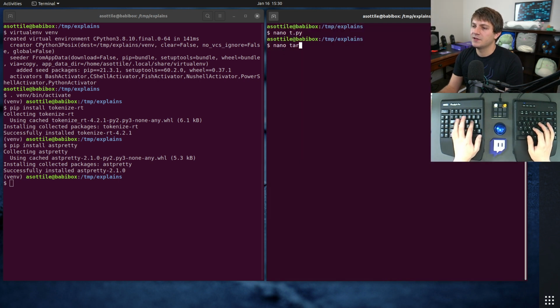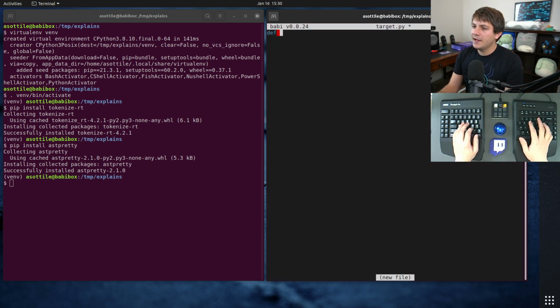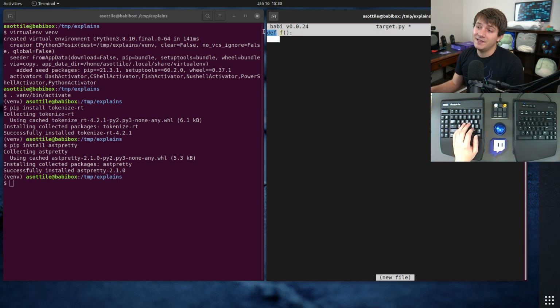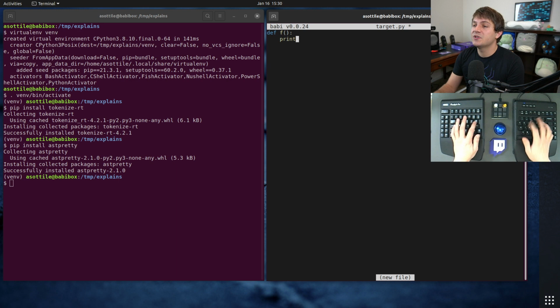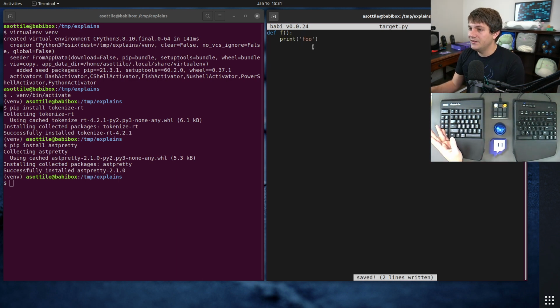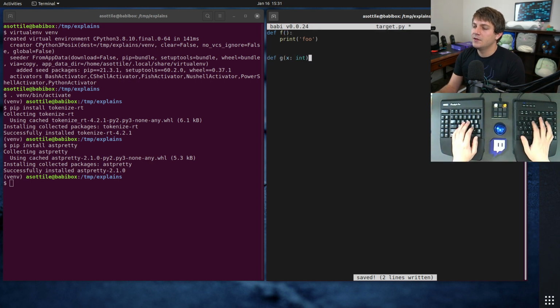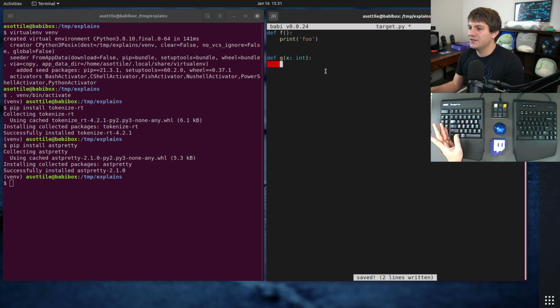This will be our target file. And what I wanted to do at work is automatically type annotate some functions, particularly ones where they didn't return a value, they didn't yield a value, etc., and they didn't have a return annotation. Or otherwise they had annotations for everything, but they forgot the return value annotation.